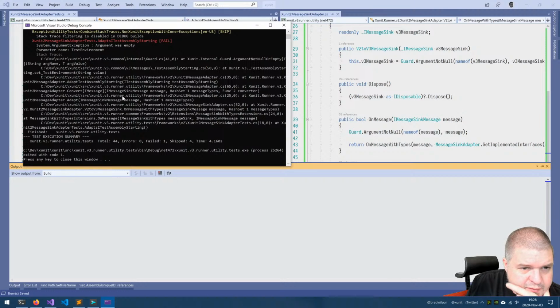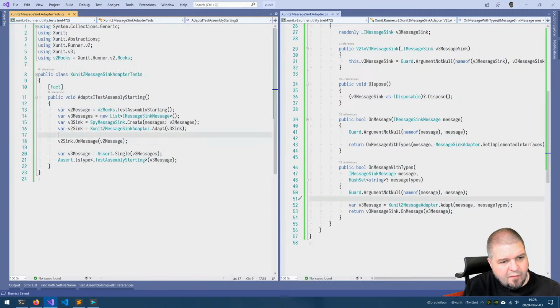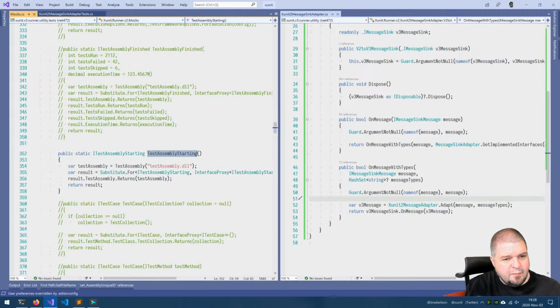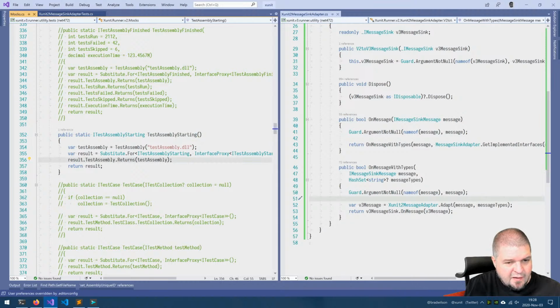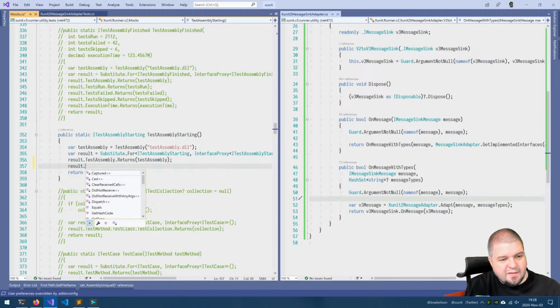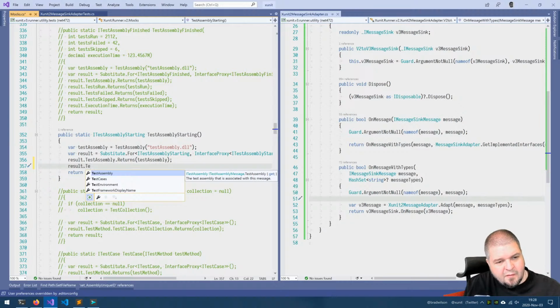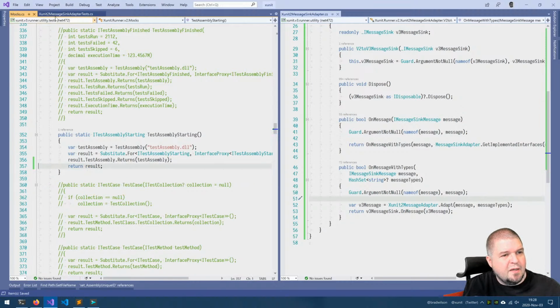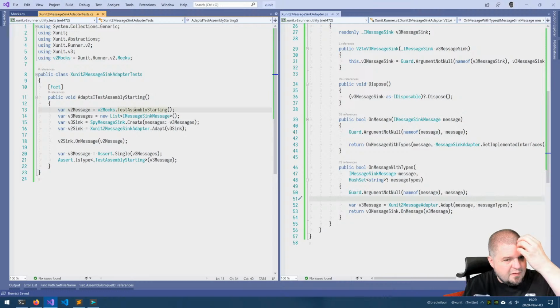XU2 message adapter, let's see. XU2 message adapter 35, adapt test assembly starting. We construct a test assembly starting with a test environment that is apparently empty. That would be because our mock test assembly starting never implemented that, our v2 mock. So the question is, do we actually care? I don't think so.